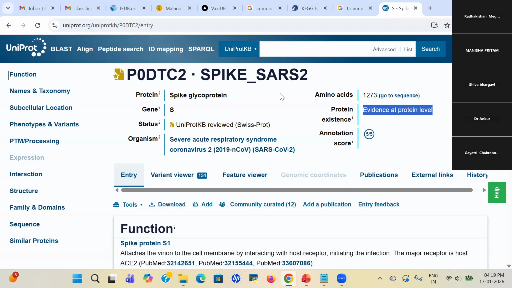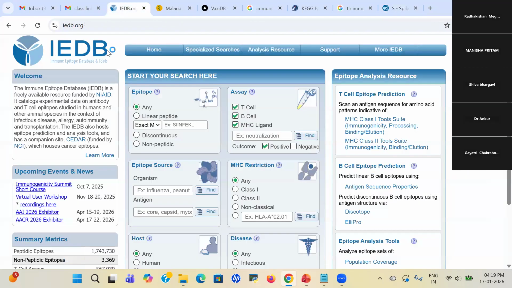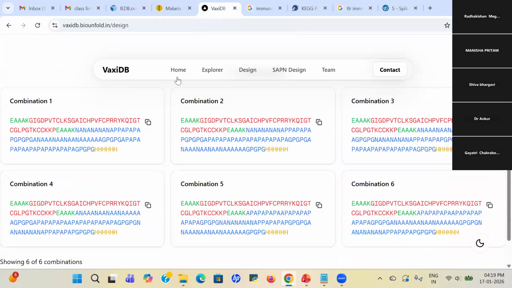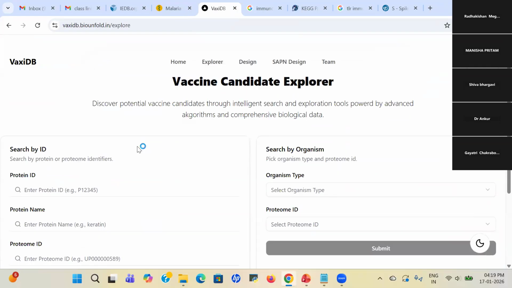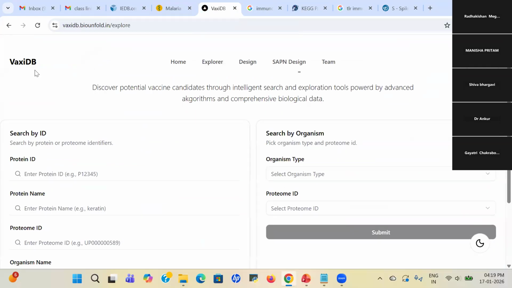This is another database you can explore, and this is IEDB. This is the core of the vaccine designing. If you want to use already reported epitope or antigen, you can use this tool. But if you are interested in new or novel proteins, you can use VaxiDB. This is the VaxiDB database, and it's also a vaccine designing tool. So I will come here later.